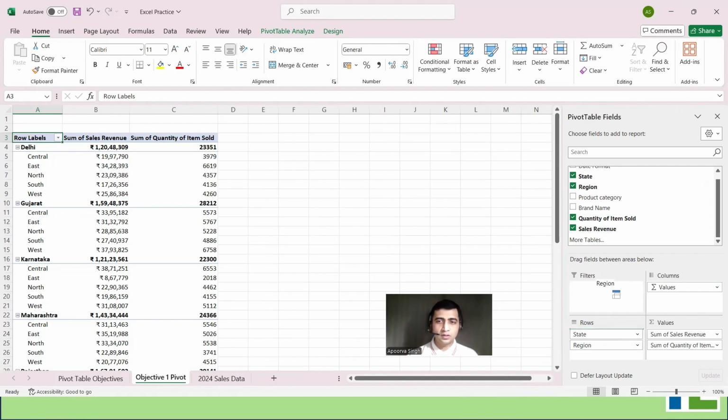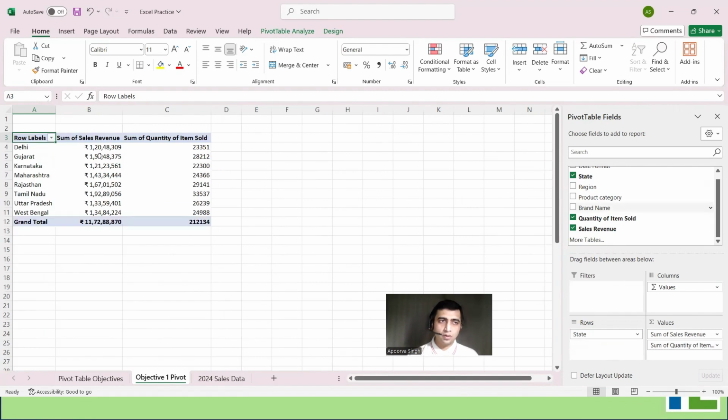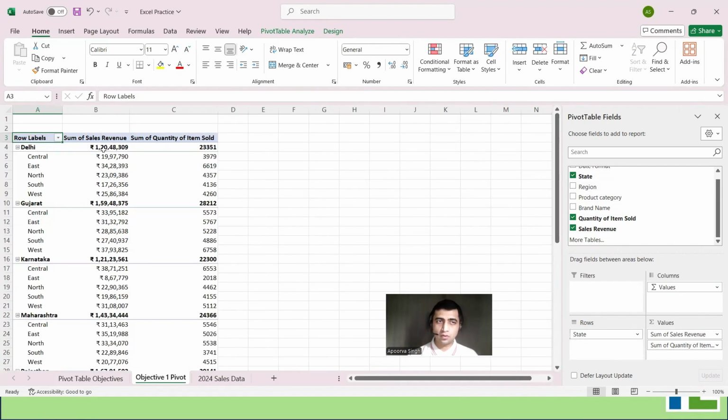What if I remove this region? To remove the region, I'll simply drag the region from the rows area and drop it back to the fields area. You'd observe that the number has not changed, only the formatting has changed. So there is no difference in calculation even if we drag a subsection of that number. So this 1 crore 20 lakh 48,000 still remains 1 crore 20 lakh 48,000, and within this, how much is the contribution of central, east, north, south and west? It is appearing here.